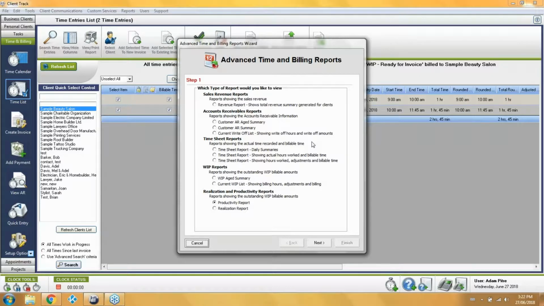Also, you'll find in the reports at the top of the program, the Advanced Time and Billing Reports option, there is quite a few other reports that now exist in the program. These will be part of the Time and Billing edition and Workflow edition of the program as well.